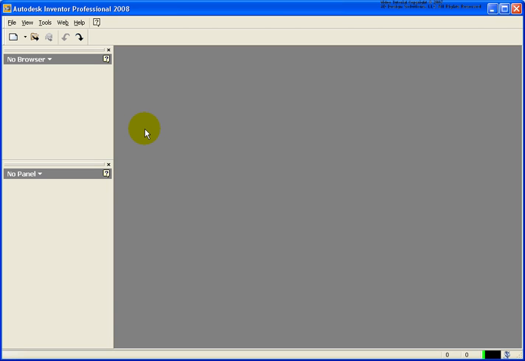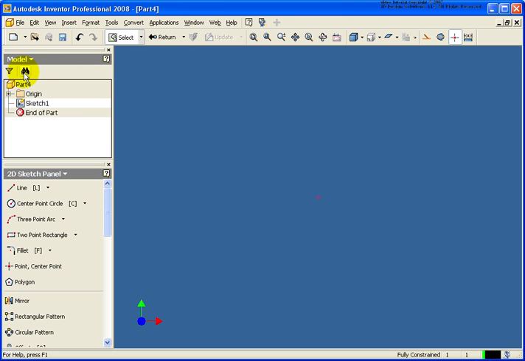In this lesson, we're going to cover how to mirror a sketch and how to work with the symmetry constraint. I'm going to start off by starting a new part file. And what I'm going to do is sketch a few lines that are going to represent the left-hand side of a symmetric part.